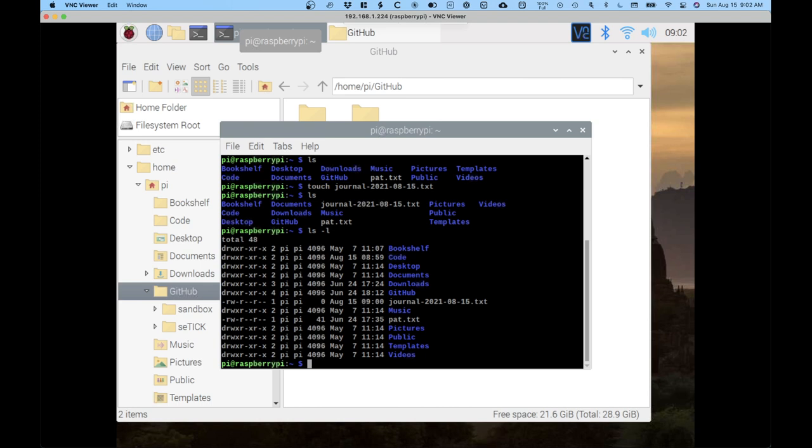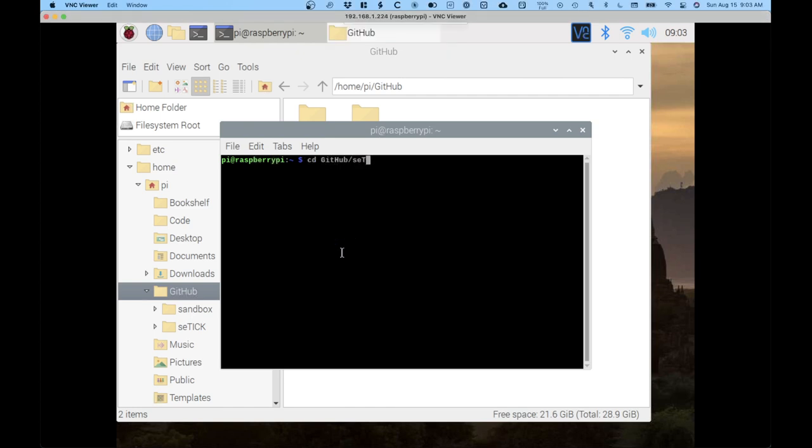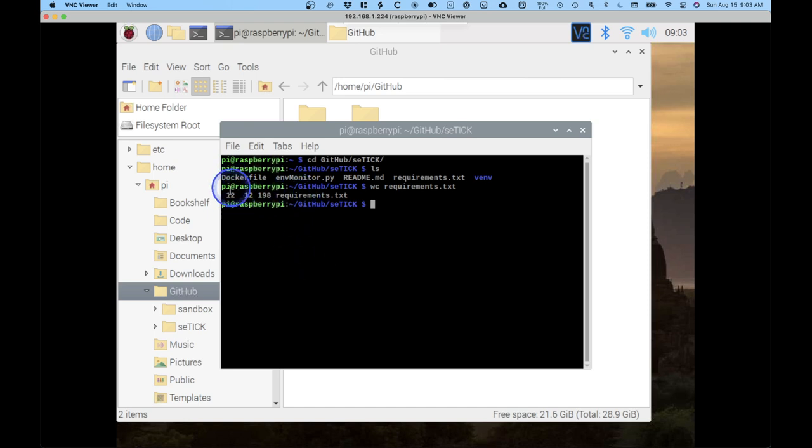All right, so let's look at another file then. Let's change into my GitHub directory and my SE Tick directory. And there's several files in here. The next command we want to do is the wc command, which stands for word count. I can see how many words are in my requirements.txt file. So I'll type req and hit tab, and it will complete it. And I can see the number of lines, number of words, and number of characters.